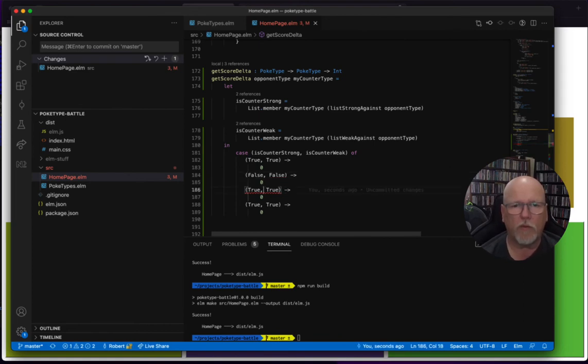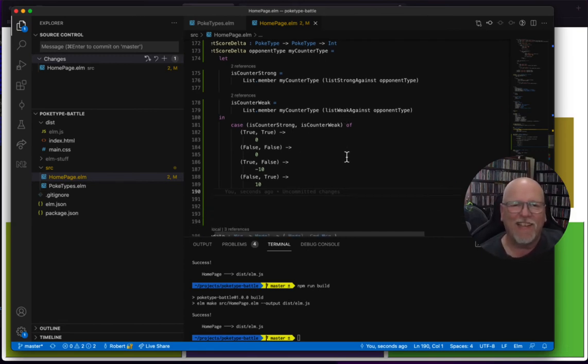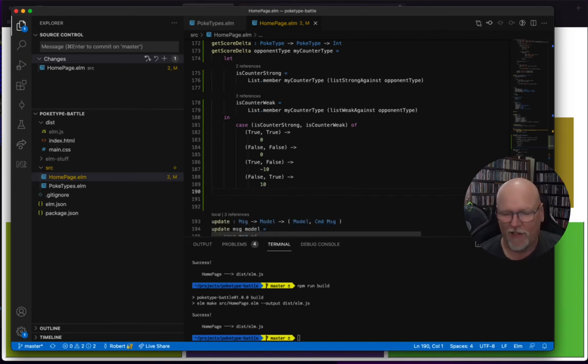Right? And then what about true, false? And false, true. Let's see. If our counter is strong against, I think that's minus 10. I go for minus, and this will be plus. I could have these the wrong way around. Let's just try it out and see if it's right. Yeah, that looks right. Okay.